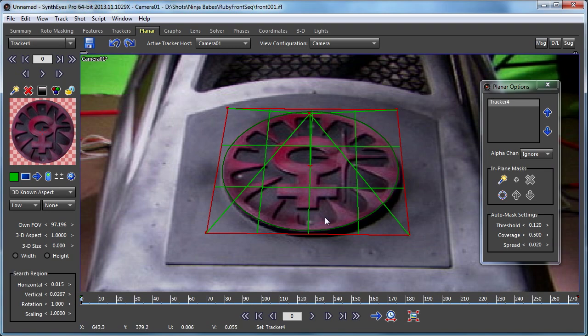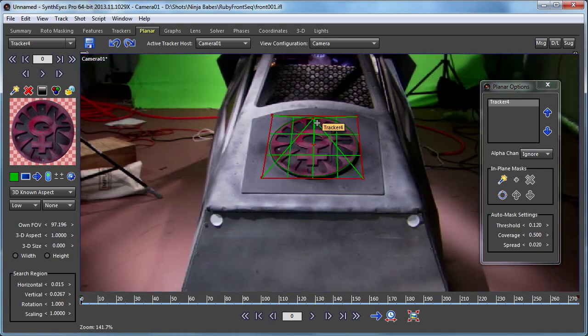So once I've done that, I've got this set up really so that it matches up with the circular feature in the 3D environment. So that's kind of a handy reference feature that you've got to help you get your tracker lined up in the scene to start with initially.